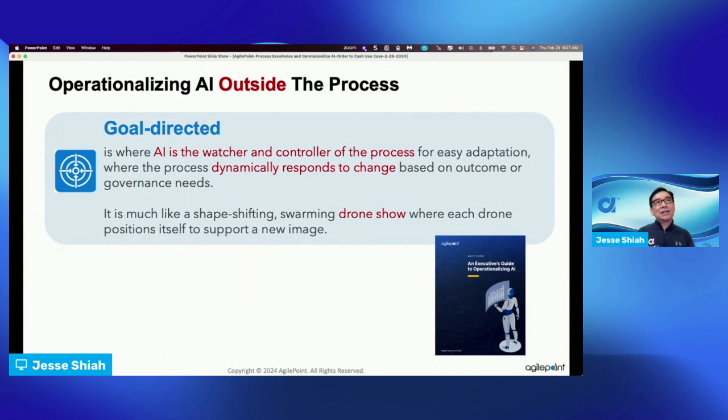So this is really where Jim pointed out that AI in this case is a watcher and a controller. It's really more like a control tower of one or two or many of your processes or automation applications. When you can operationalize AI this way, you're able to look at the whole spectrum of change and respond to that. That's why I think Jim referred to this.